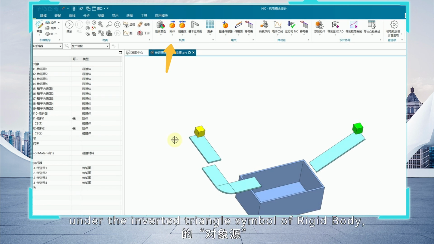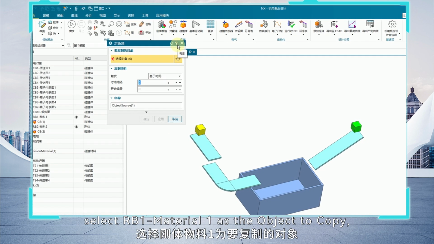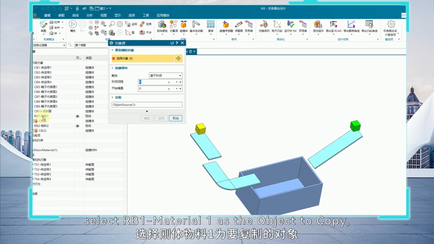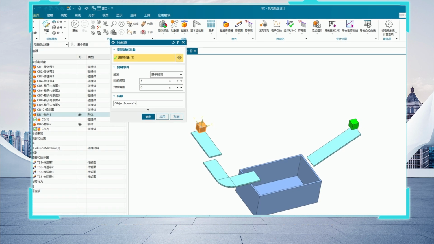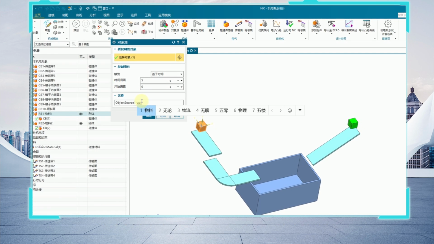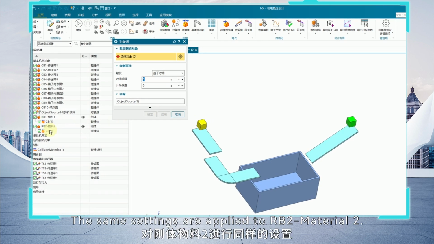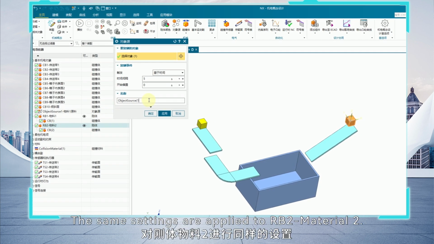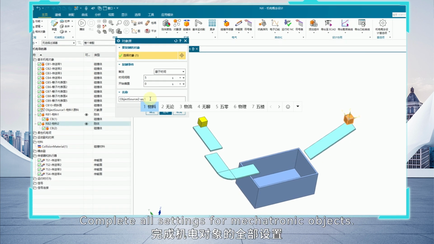Select Object Source under the inverted triangle symbol of rigid body. Select RB1, Material 1 as the object to copy, and other parameters are set to default. After naming is completed, click Apply. The same settings are applied to RB2 Material 2. Complete all settings for mechatronic objects.